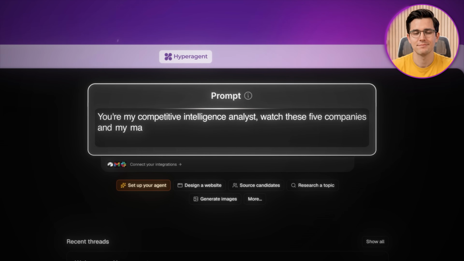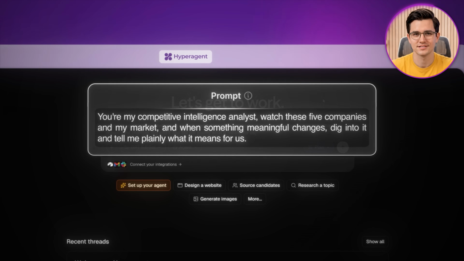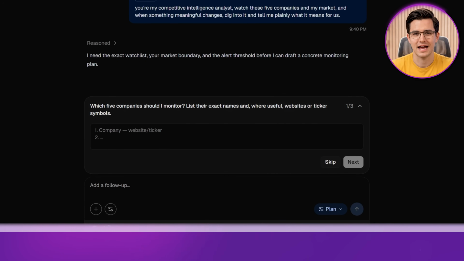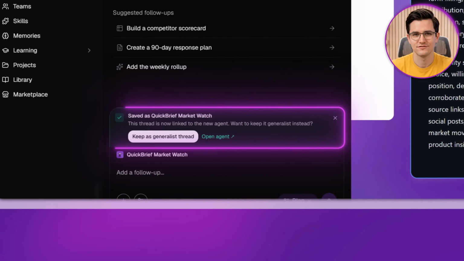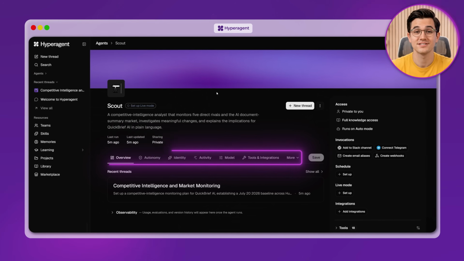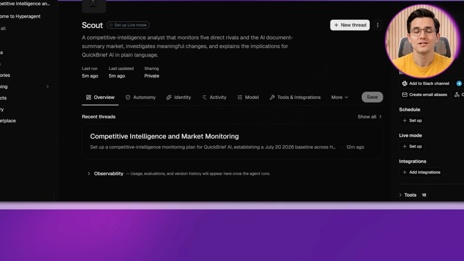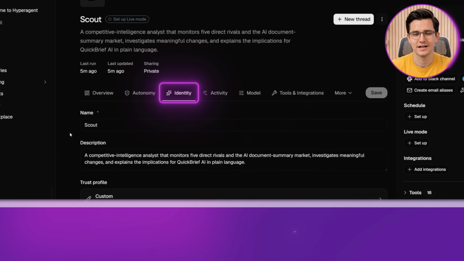Watch these 5 companies and my market, and when something meaningful changes, dig into it and tell me plainly what it means for us." It asks me a few quick questions to fill the gaps, which companies to watch and what level of change should trigger an alert. Then it builds the whole agent for me, and when I open Scout's page, everything it's built from is laid out in tabs. Under identity is the system prompt it wrote from what I described, and if it ever gets something wrong, this is the one place I fix it in English, and it holds from then on.